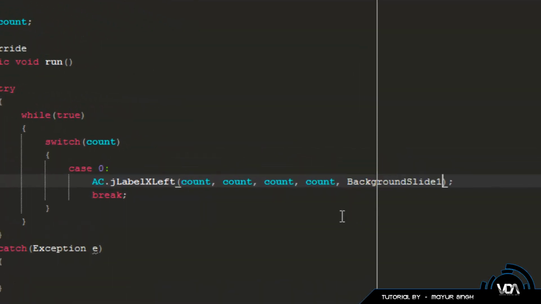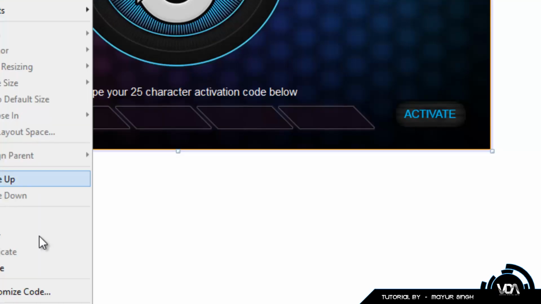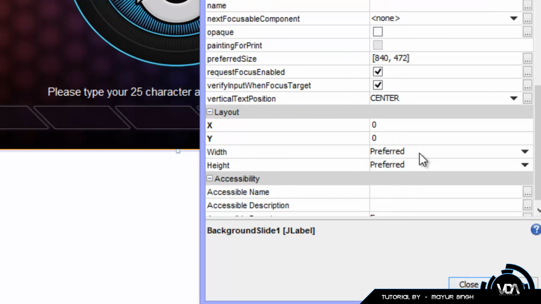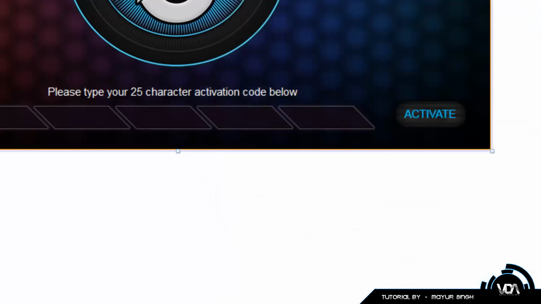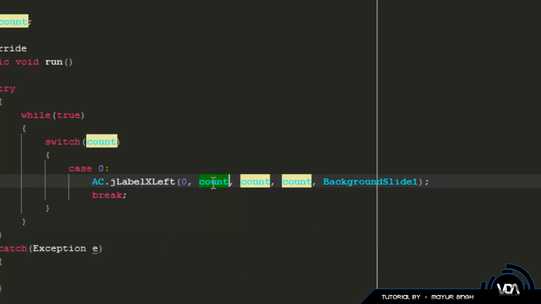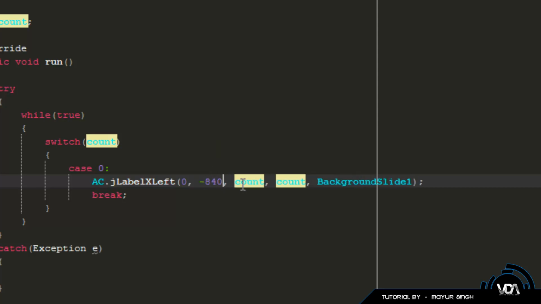So we're going to make it start at position 0, because the X value is at position 0. You can scroll down a bit and see it's position 0. Because the width of this page is 840, we need to move this image 840 pixels to the left. It's going to be negative 840 because it's going left of 0, which means it's going into the negative.